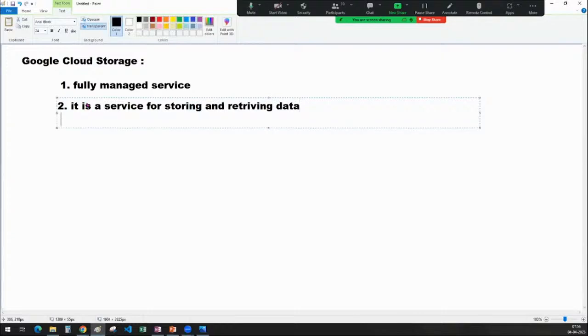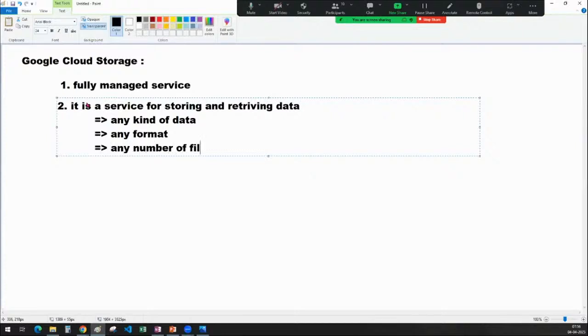What kind of data can I store here? What format of data can I store here? How many files can I store here? How much data can I store here?